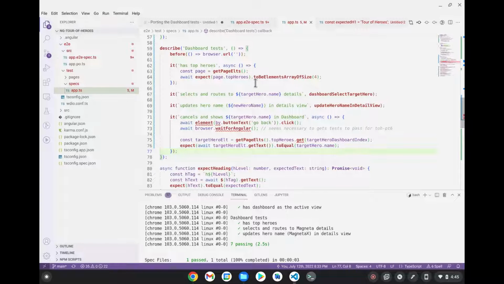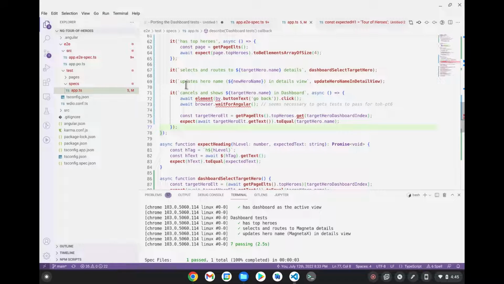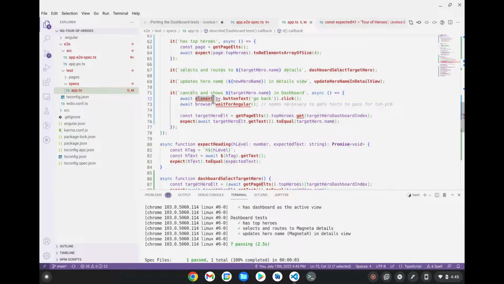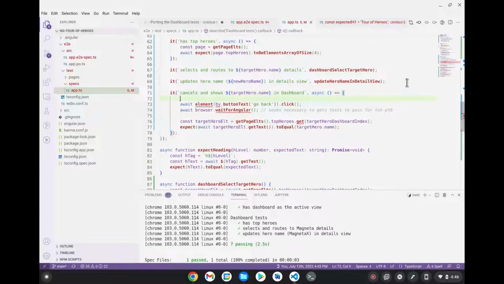Format that code. And now we're on to, we've made an update to the hero's name, but we're going to cancel out and see that it reverts back in the dashboard. So more of the same. I'm going to change this to a $. Not exactly the same. Okay, so they're using by button text. So we're going to do something similar, and we're going to do something like this. So await, and we're going to say button equals go back.